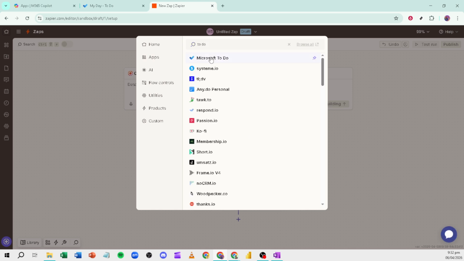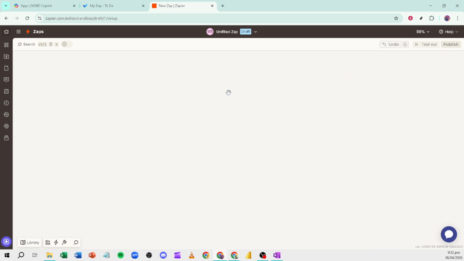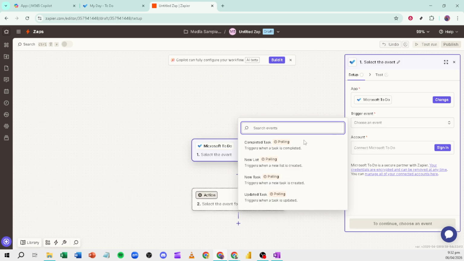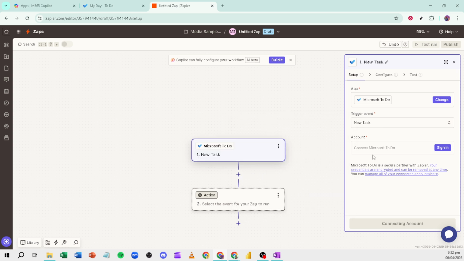Connect your Microsoft account. Approve the requested permissions so Zapier can read new tasks from your workspace. If you manage more than one account or tenant, make sure you connect the one that holds your tasks.